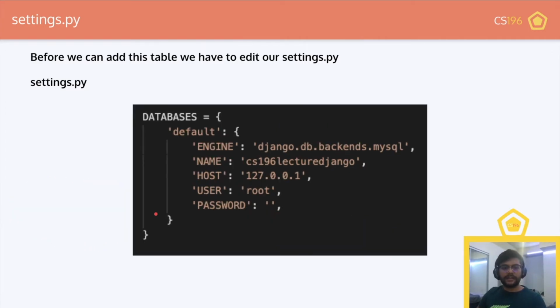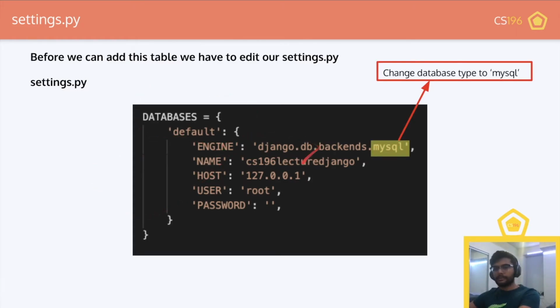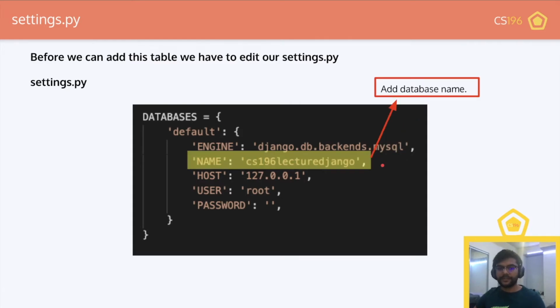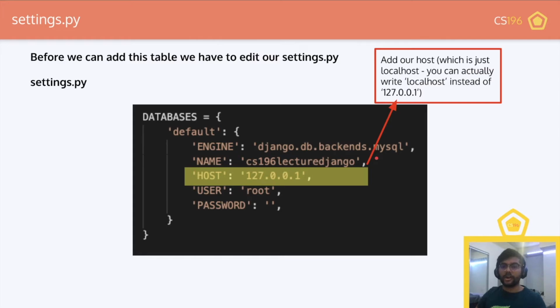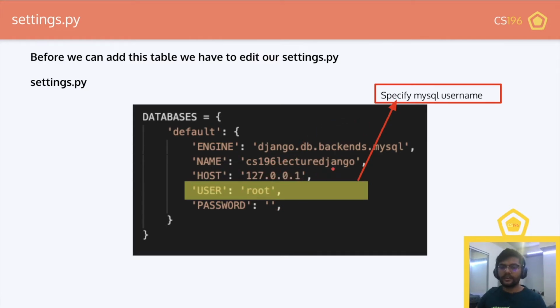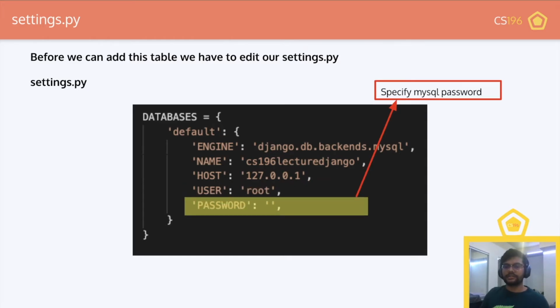And then we also have to edit our databases section in our settings.py. So firstly, we want to make sure that we're using a MySQL server, that we have the database name, that we have our host name, and you can actually just write localhost here because we're running it locally. Finally, we want to put the root or the user of the MySQL server and their password, so our app can access the MySQL server.